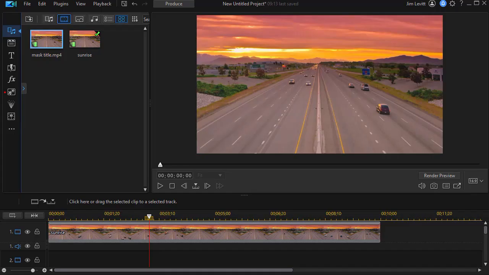In this tutorial in CyberLink PowerDirector, we're going to show you some tips for applying a mask to a title. This is a new feature for owners of PowerDirector 20 or subscribers to PowerDirector 365. We'd like to show you this technique applied in the following example, and then we'll show you some tips about doing this yourself.